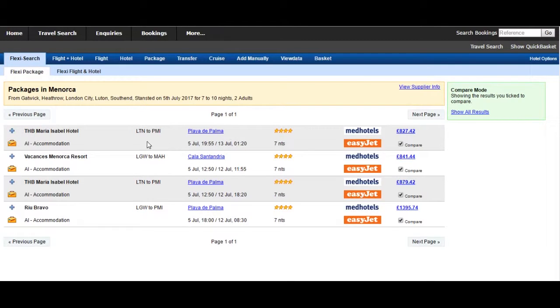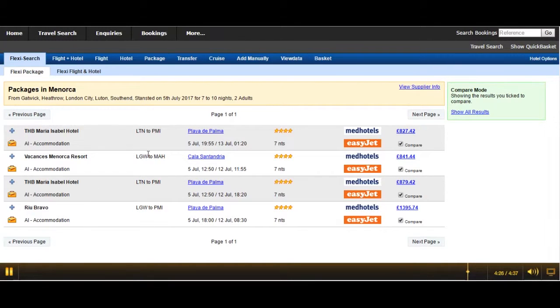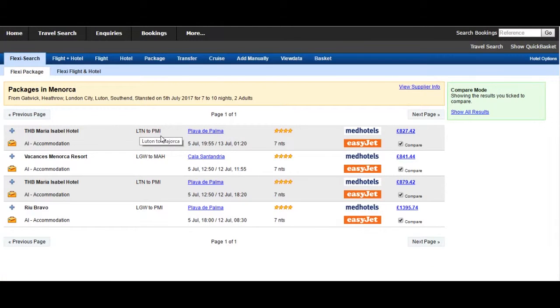So the Flexi Search is a good tool. It allows you to get a feel for the departures that are available, to the airports being used, where they can go, and a rough idea of overall price. Quite a useful tool when you are first starting out.